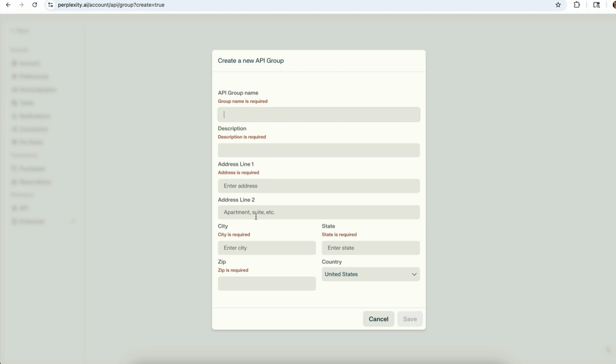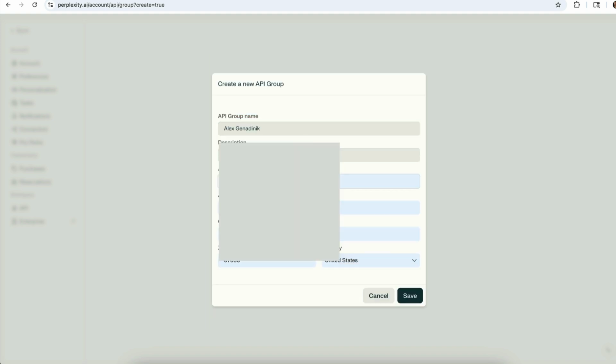This address is not publicly displayed. I'm going to blur out my address because why do you want it? Do you want to come over? And probably not. So once you're done with that, you click save.